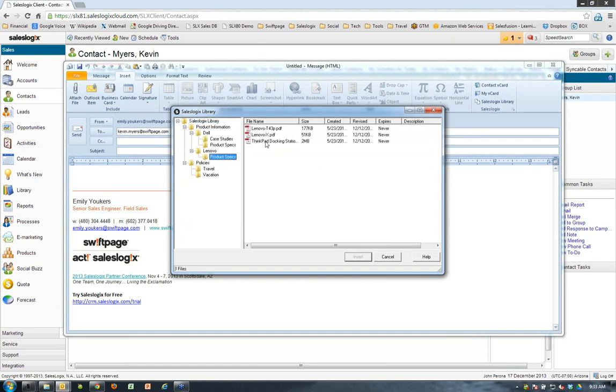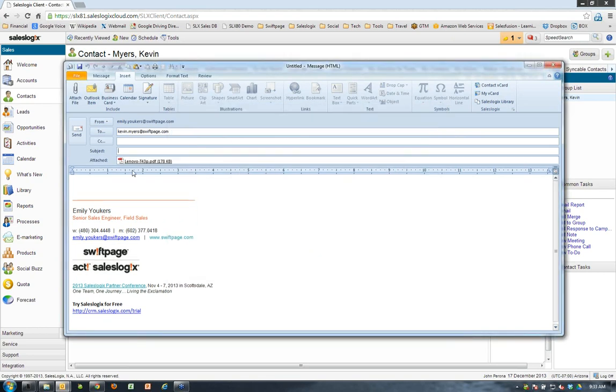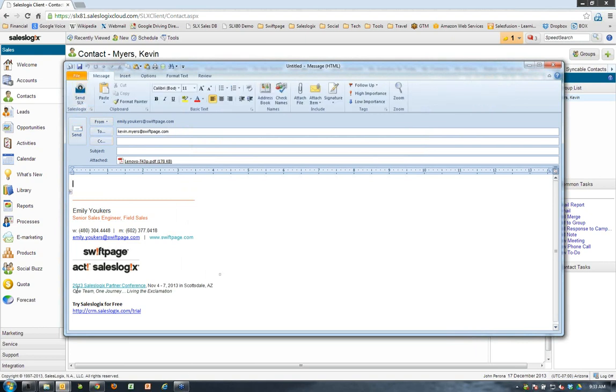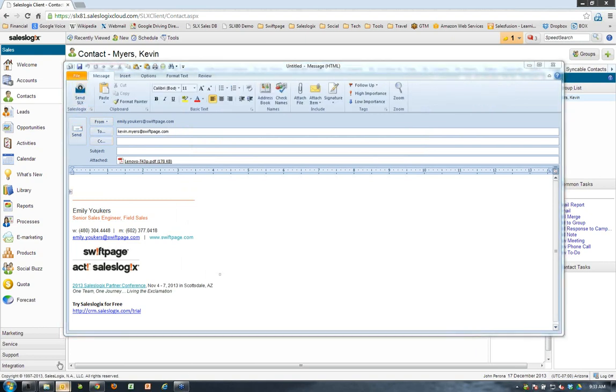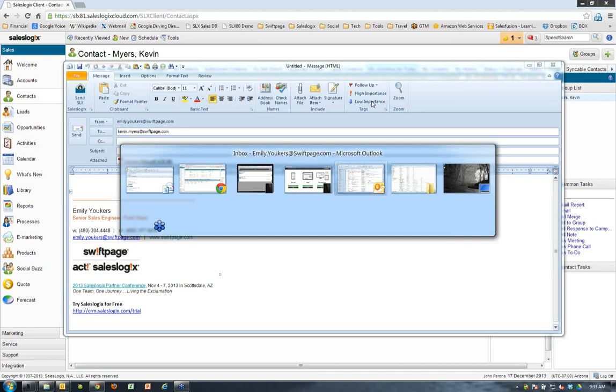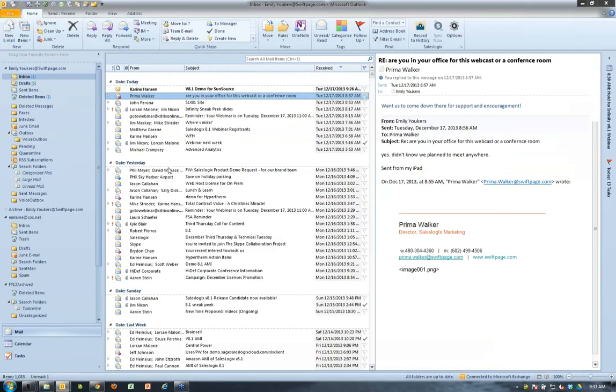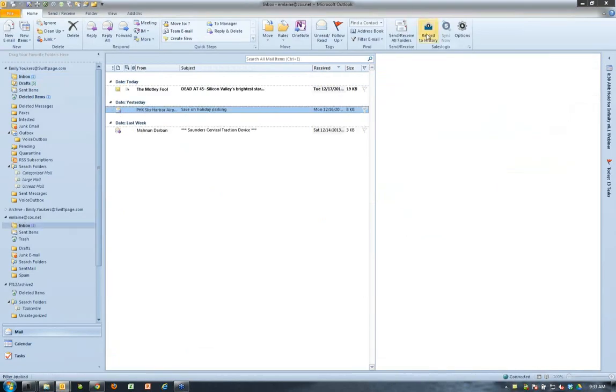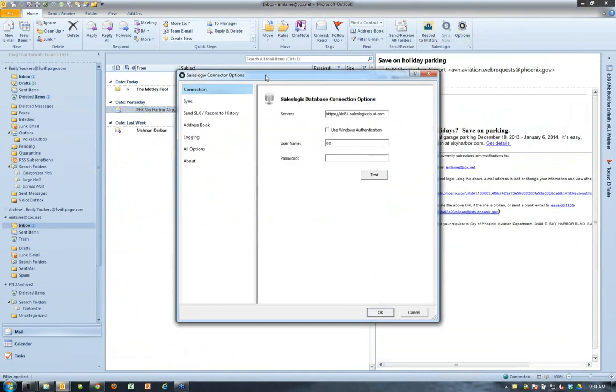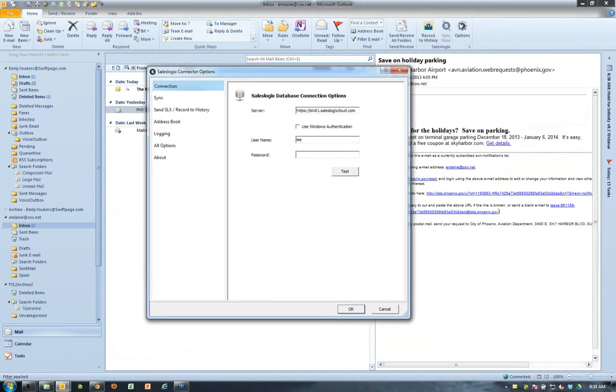So we can come in and grab something like our Lenovo instructions here, and then go ahead and send that through SalesLogix. Conversely, when we go into our email, give me just one second here. I can't tab over this way. There we go. Let's go into our inbox here, and we've got our new options. So we can come in and go into our options.